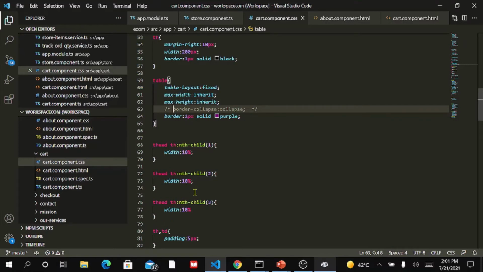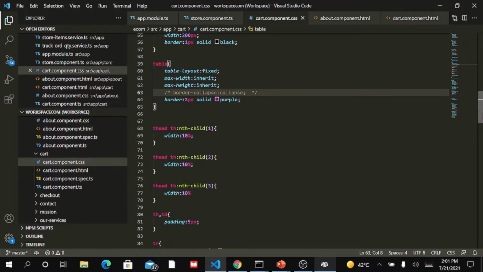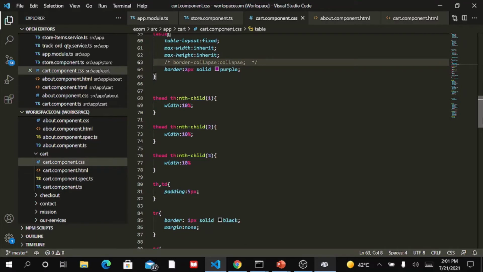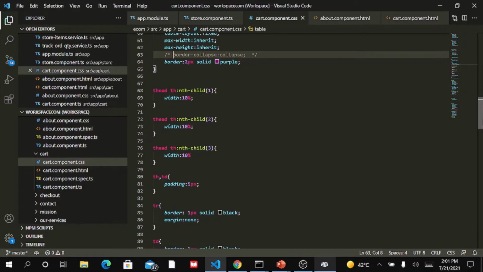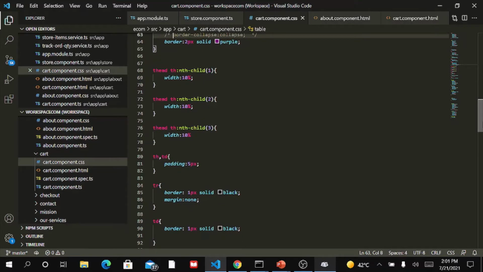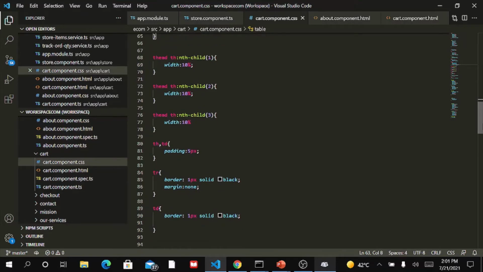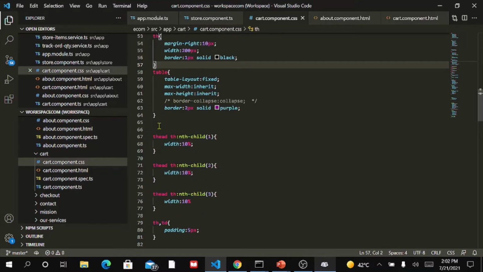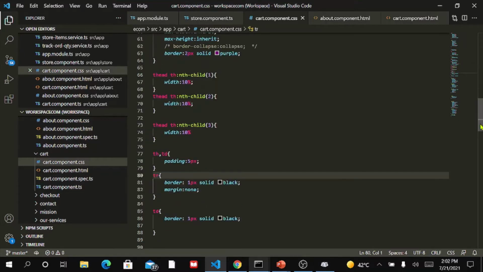I've just put in width 10%. For both table heading and table detail, there's a padding of 5 pixels. Then for the table row, we just have a border, right? Margin none. Table detail again has border 1 pixel, solid black. You can pause the video to copy the styling.